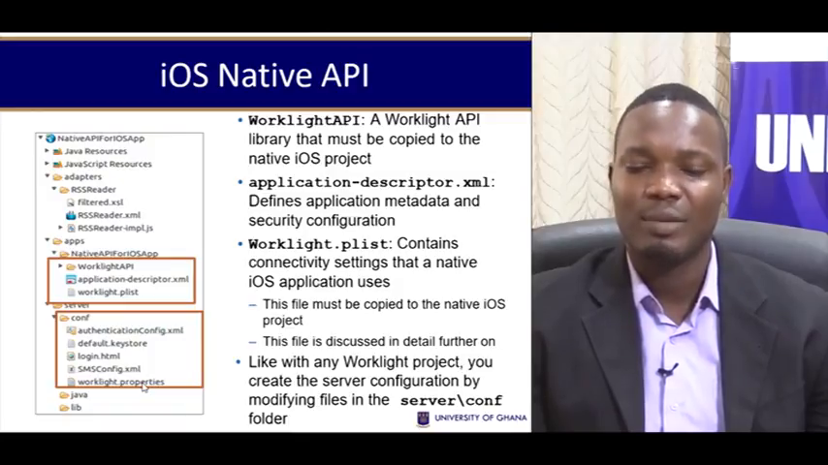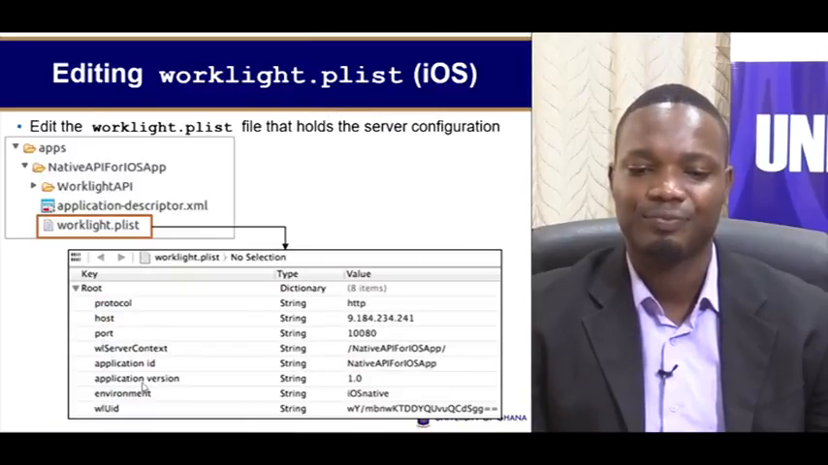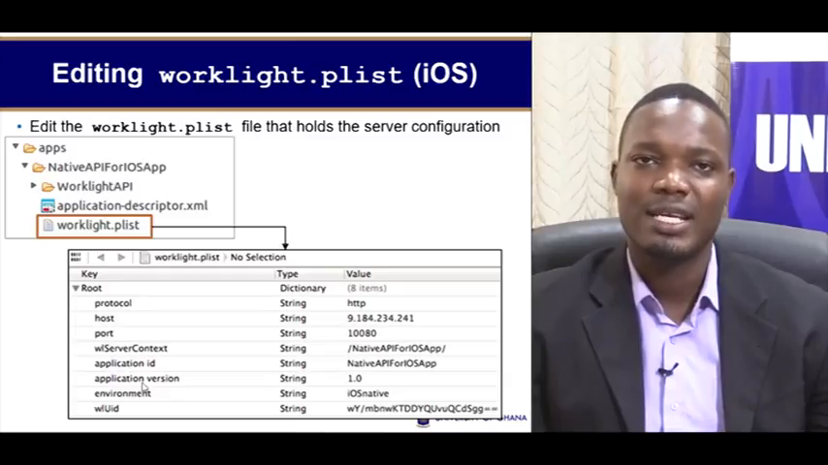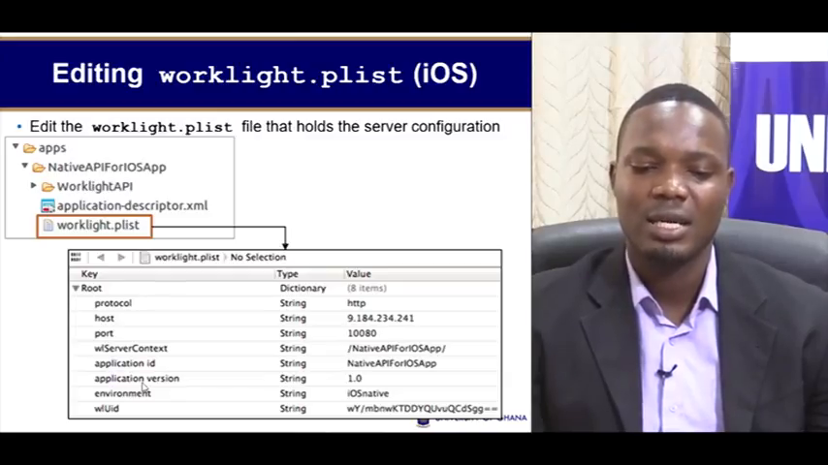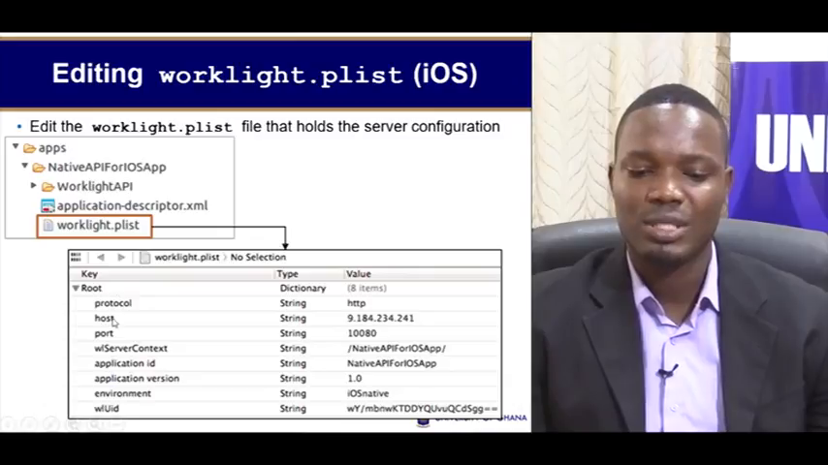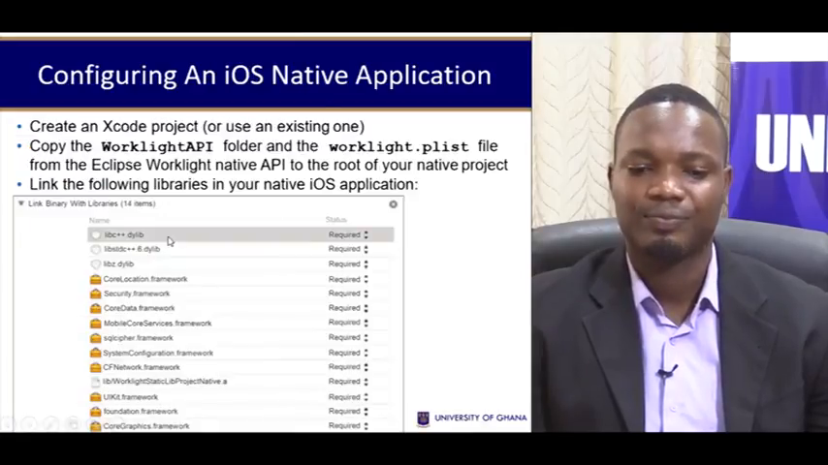Like any Worklight project, you create the server configuration by modifying files in the server conf folder. Okay, so we can edit the worklight.plist to suit, just like we did for the Android version. We have the protocol, the host, the port, the WL server context, and so on. So all of this configuration can be changed from the worklight.plist.